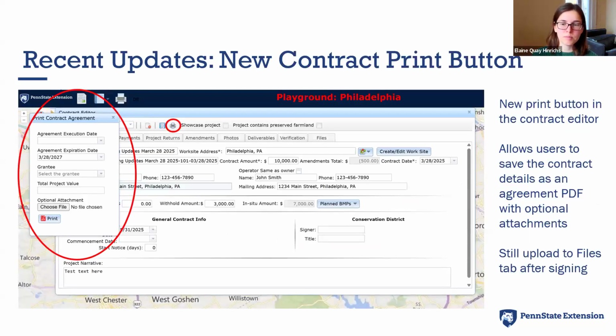All right, quick overview of some recent updates to the tool. One thing that we had received a lot of requests from districts was the ability to print the contract information that is entered into this web form in the tool. "You don't want to be doing work twice" is a common refrain that we've heard. So we have added that.